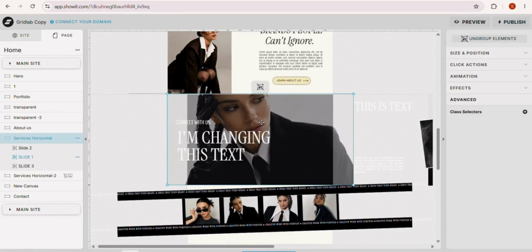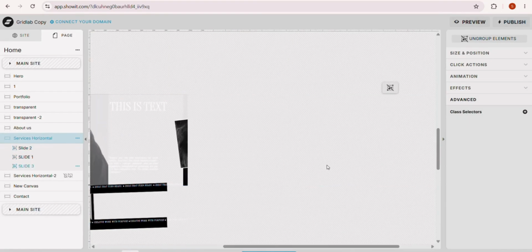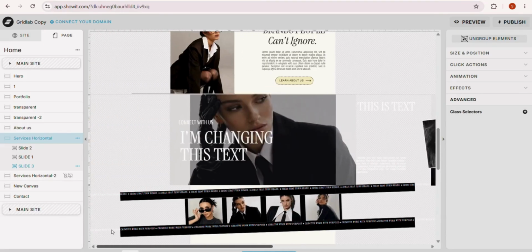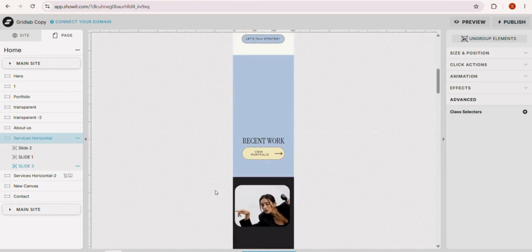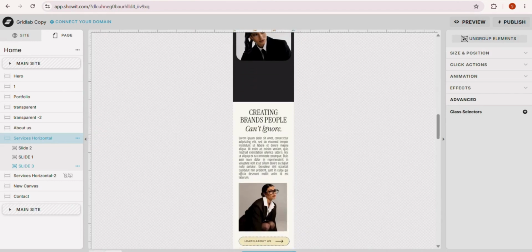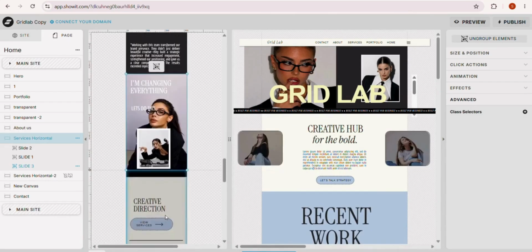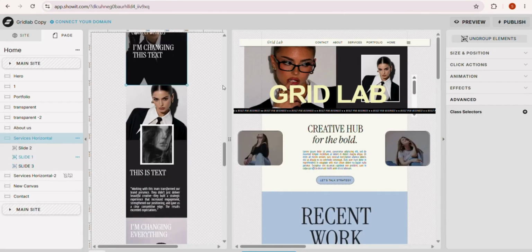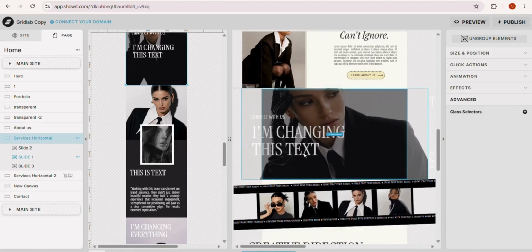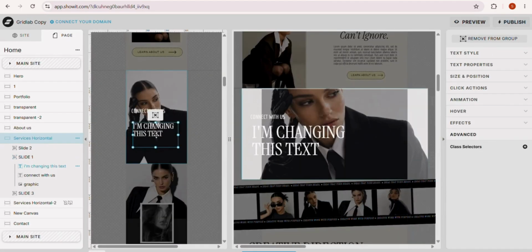So once you locate it, you'll be able to see that these slides are stacked horizontally and you will not be able to see it. So the easiest way to edit this, if you want the template to remain the same and you just want to change the text and the images, is by going into the mobile version and making the edits there.